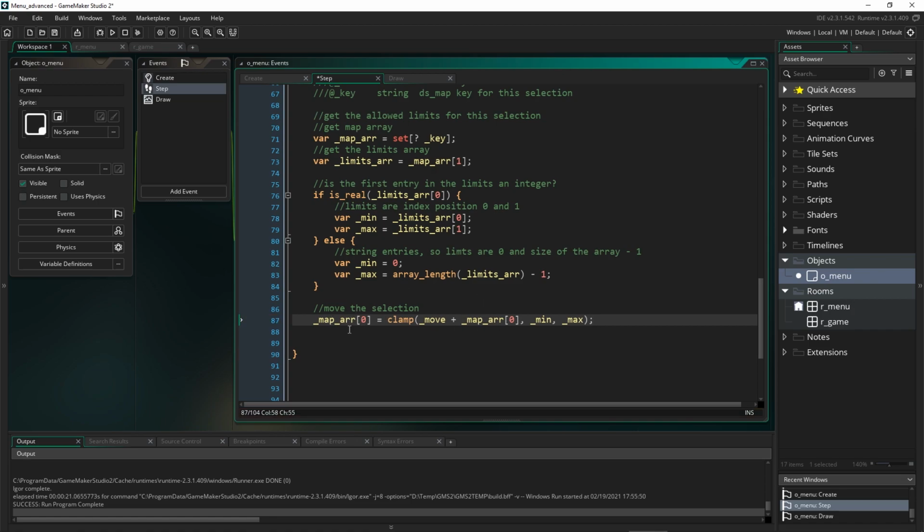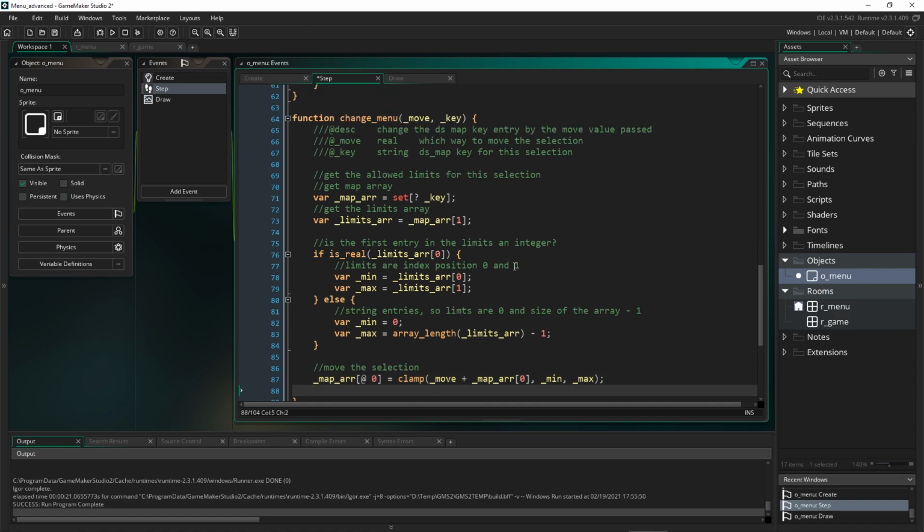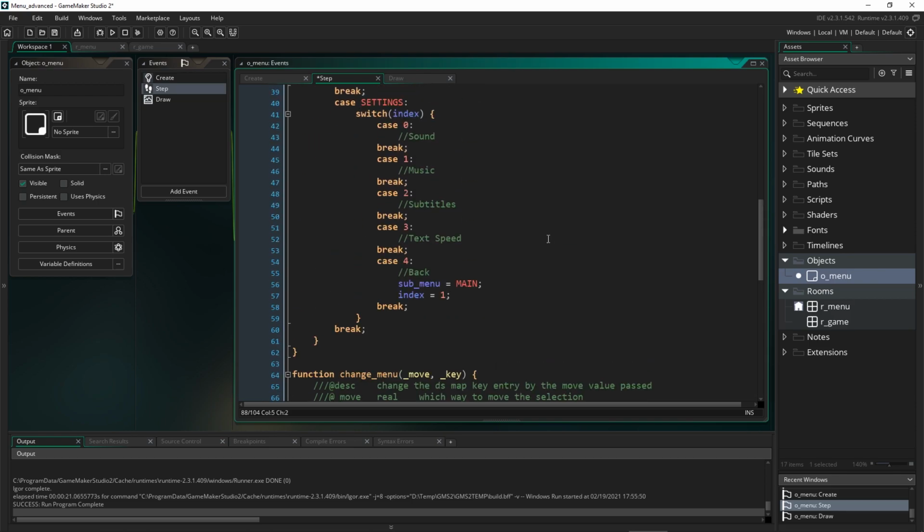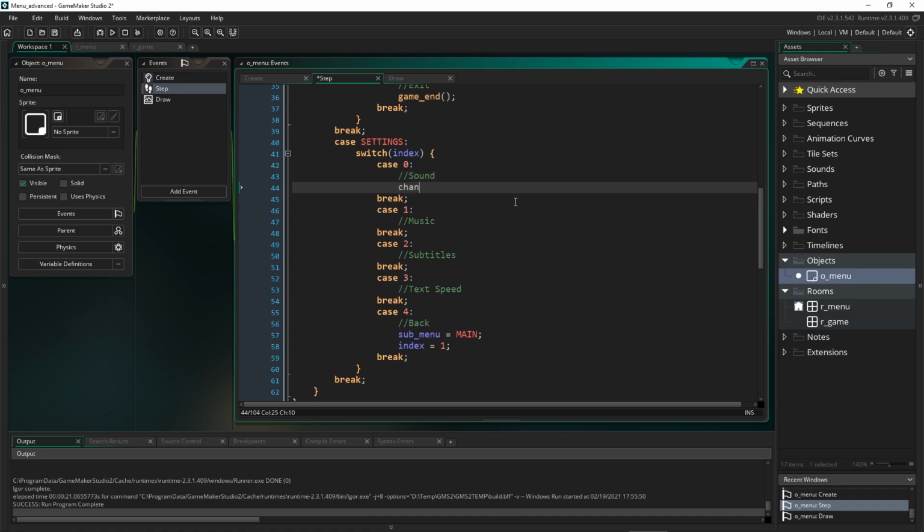Now, the other thing we need to add, because we're accessing a map through a variable, we need to put an at symbol here, and that'll say that we want to update the original map. So you need this here when you update a map after you've stored it into a local variable. So that's our function done. We just need to call the function and pass the hmove and the key variables to it. So up here under sound, we can say change menu, and we want to pass our horizontal move, so hmove, and we want to pass the key, and the key is sound in lowercase.